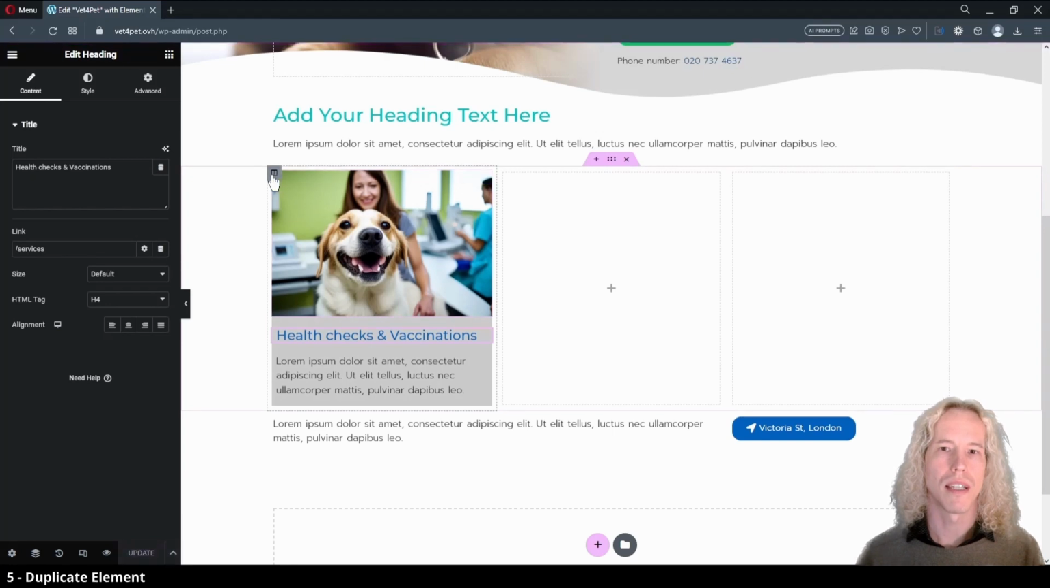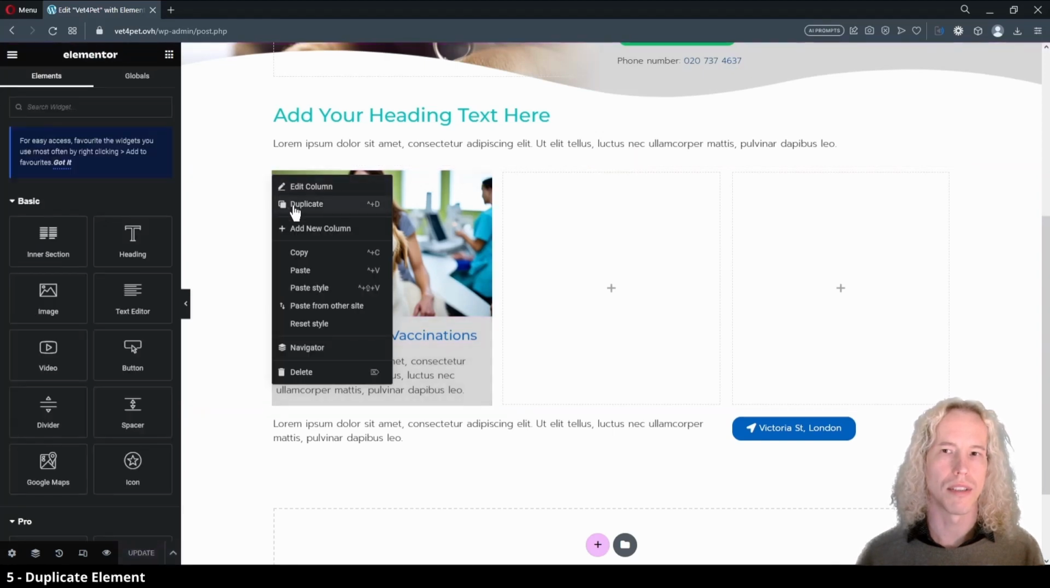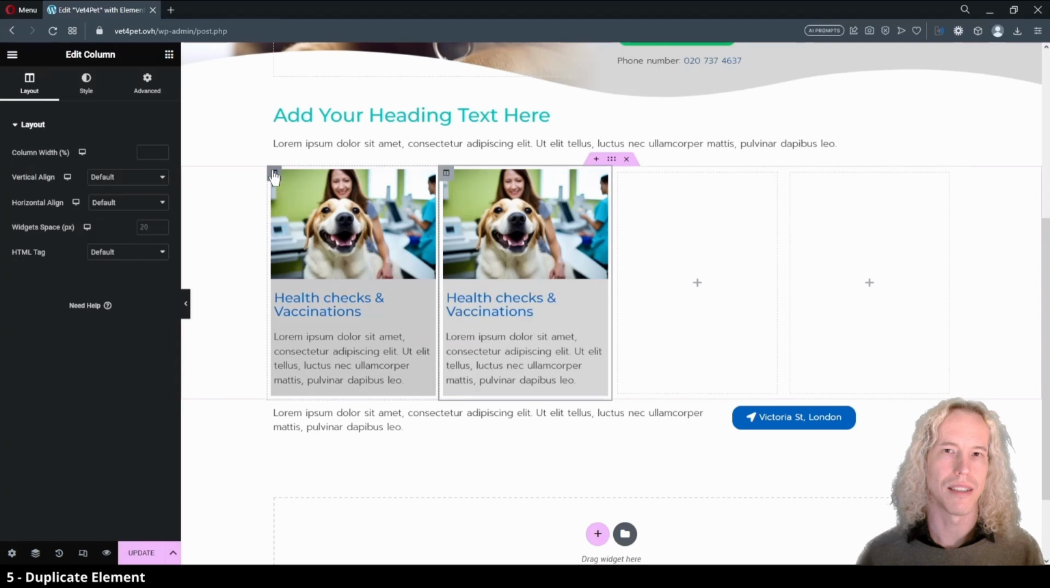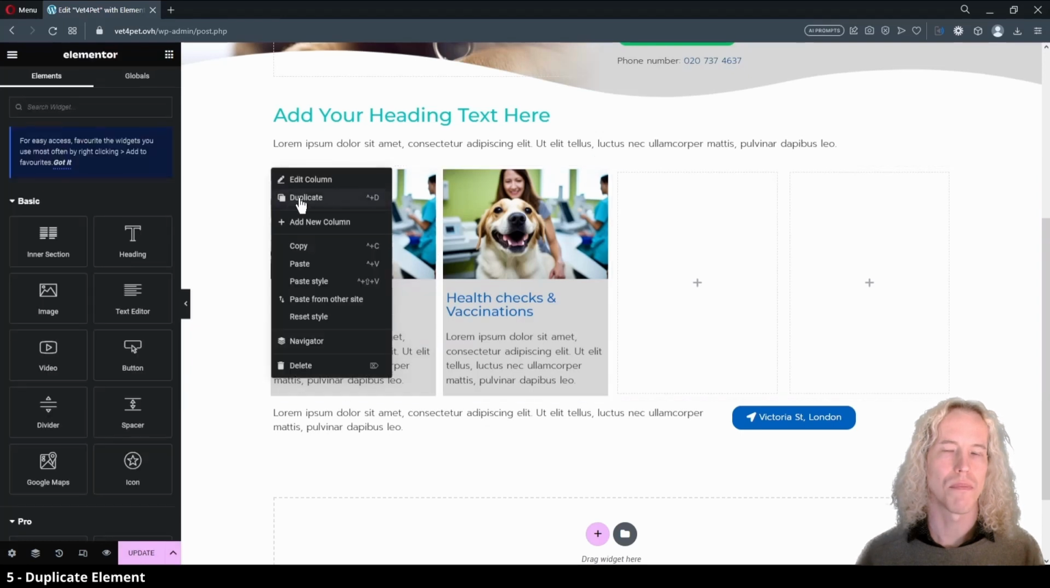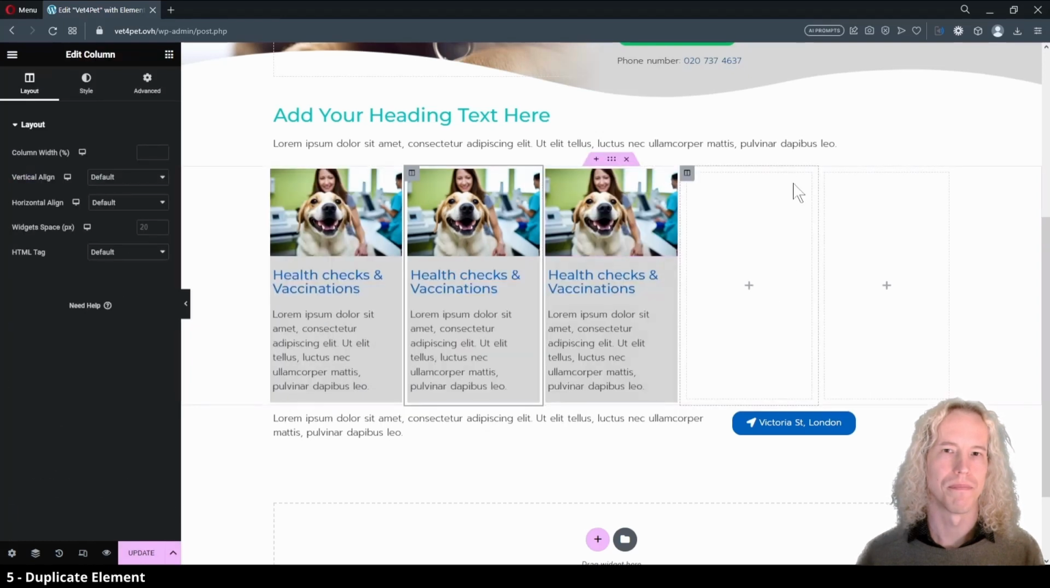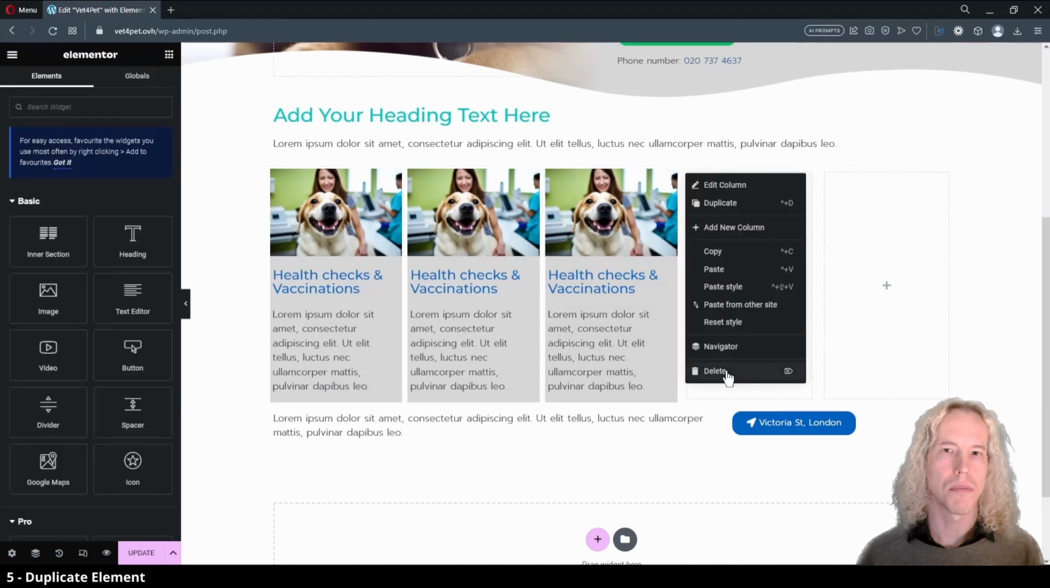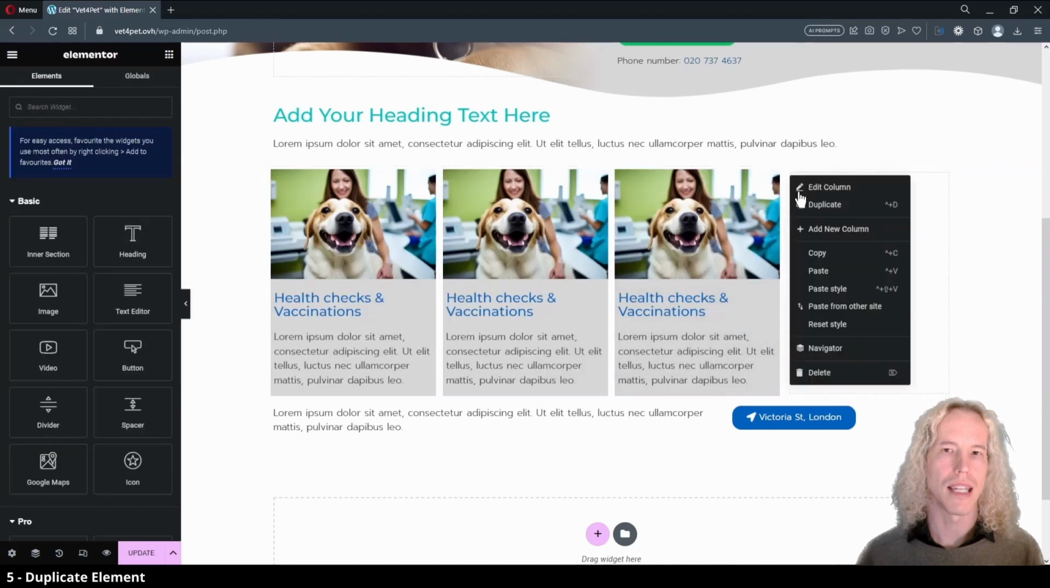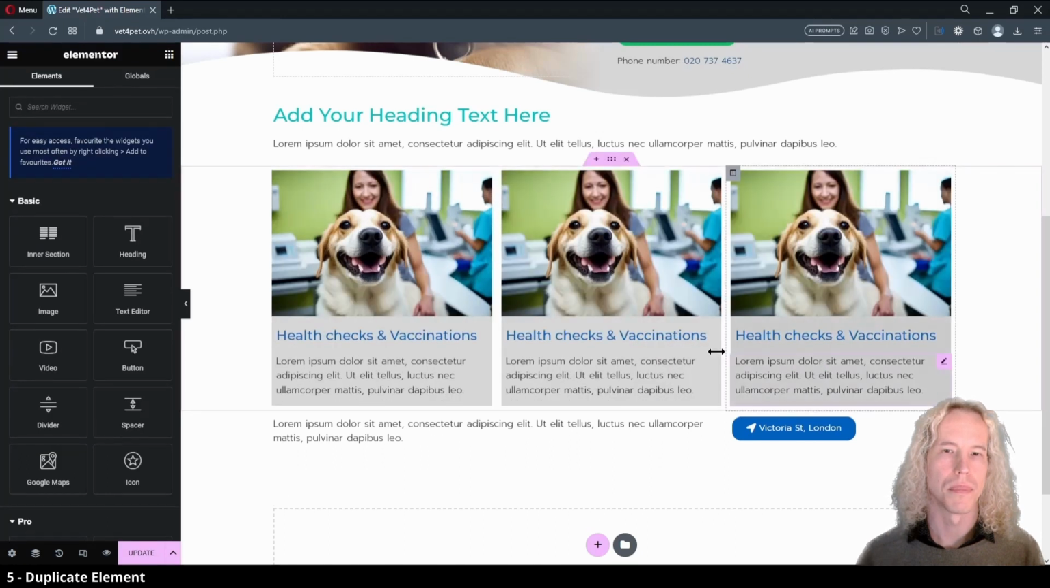Once done, we can duplicate the column by right-clicking on the top left corner and selecting Duplicate. Let's do it once more to create a third card. We can delete the empty columns by clicking on the top left corner and selecting Delete from the menu.